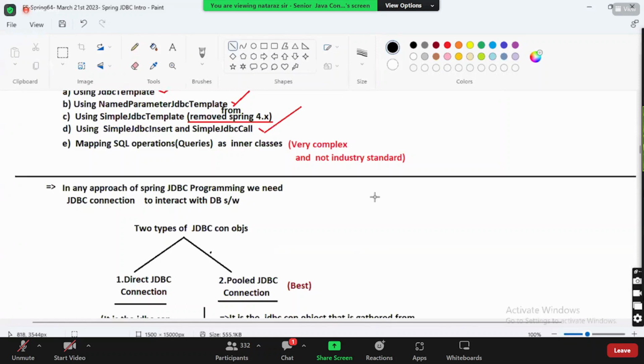Stop guessing about connection pool. Ravi Kushwa asked, sir, connection pool contains objects, sir. A connection pool contains objects. That's why it is called connection pool, right?